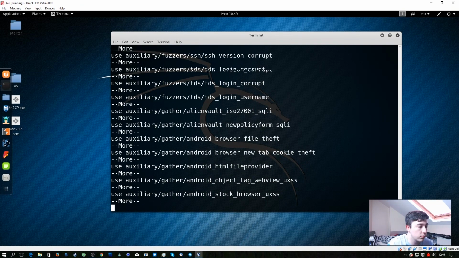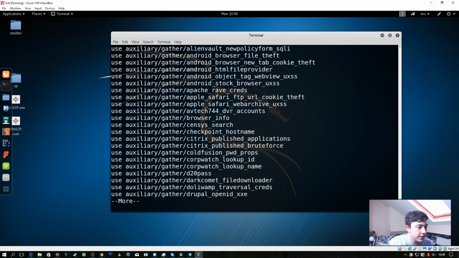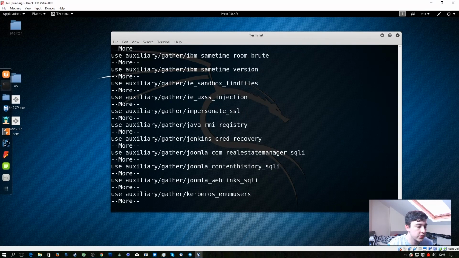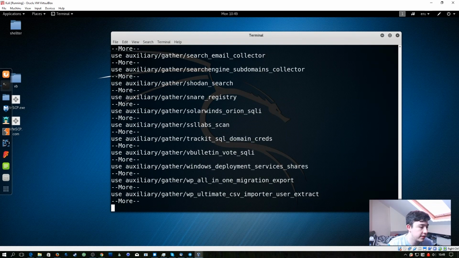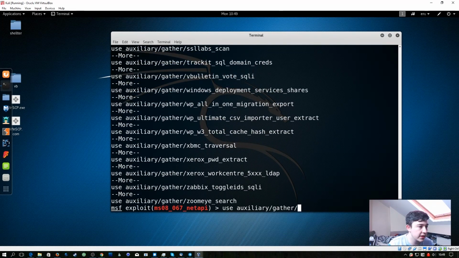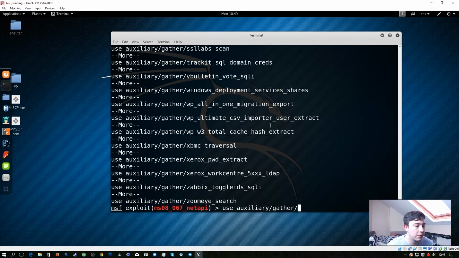We have Gather, which is what we actually end up using the most. So let's go ahead and use the Gather modules. Let's do a double tab again, and we'll see a whole different number of exploits in here. And we start seeing things for Joomla, which is CMS. We have WordPress plugin exploits here. And we could also do, right here, an SSL lab scan, all from within Metasploit.